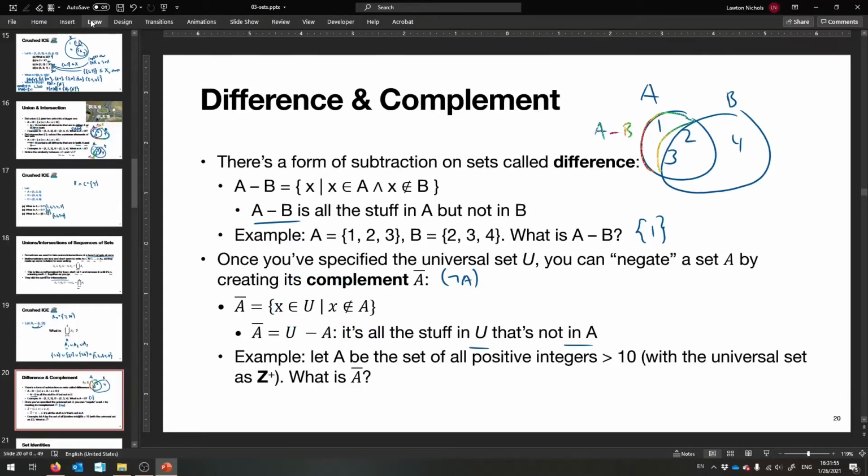Okay, so for example now, let A be the set of all the positive integers that are greater than 10. That means A is equal to {11, 12, 13, ...} and so on. And let's say that the universal set for this example is Z+, so the positive integers, remember?